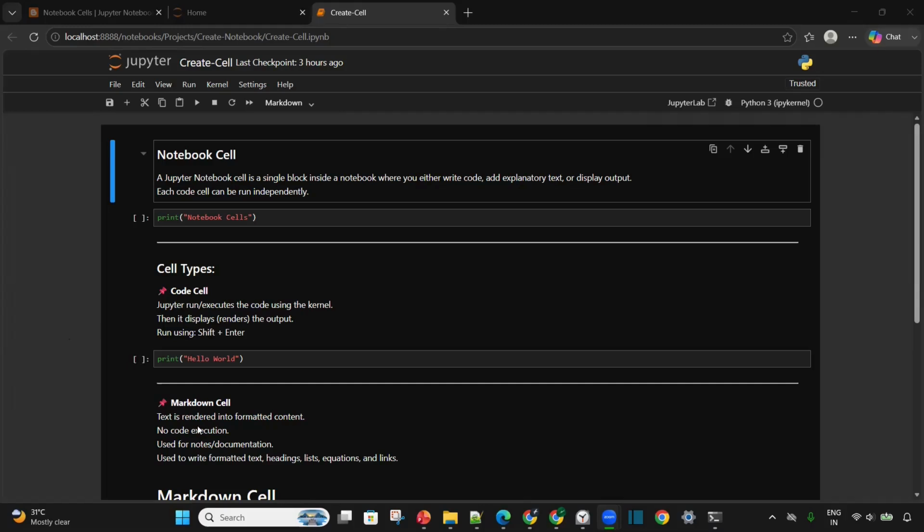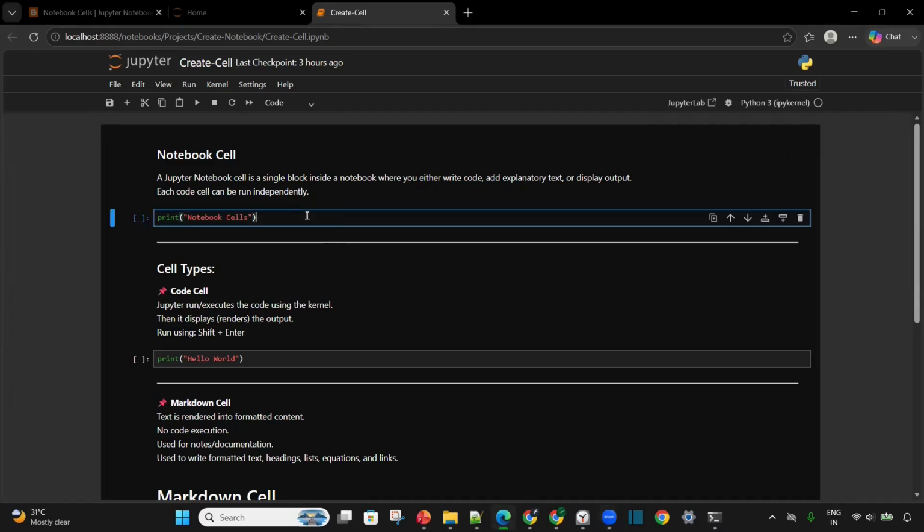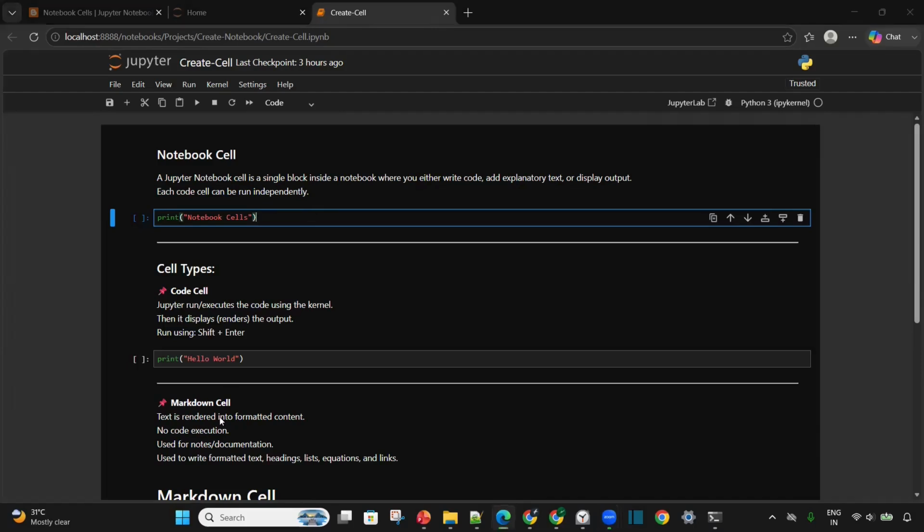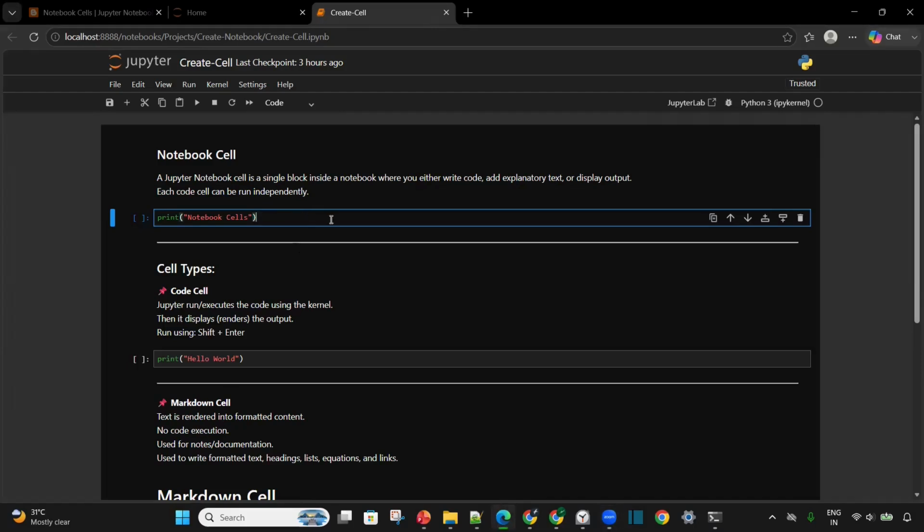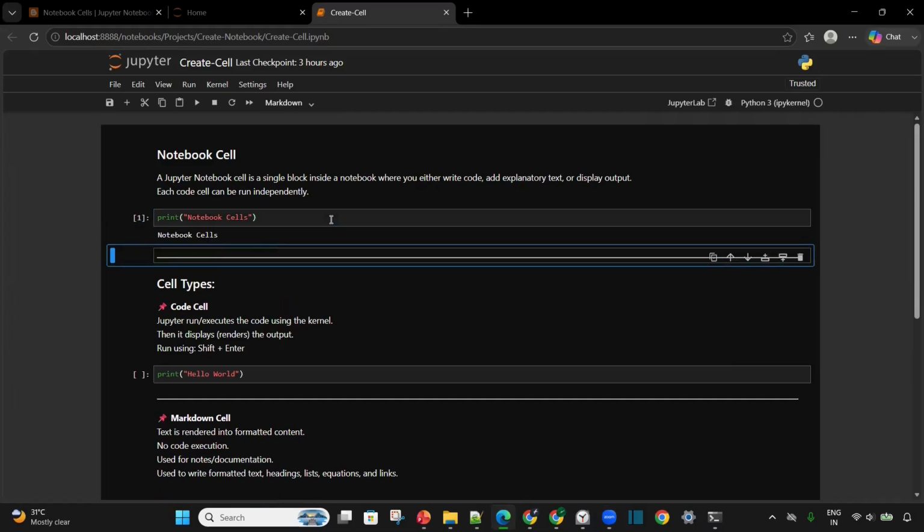When we create a notebook, we get one cell which is present by default. We can use the cell to write code, markdown, or raw text. Here we have the cell and we have the code inside that, print notebook cells. We can run this code by pressing Shift Enter.